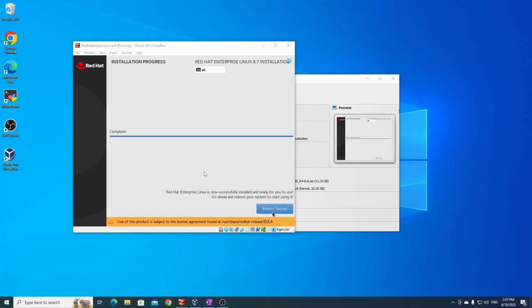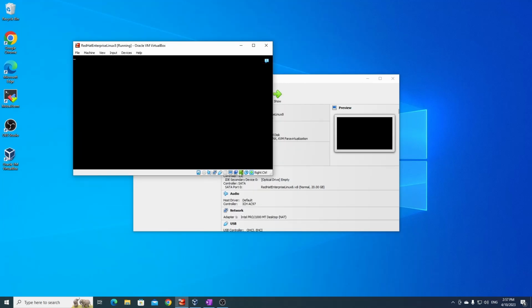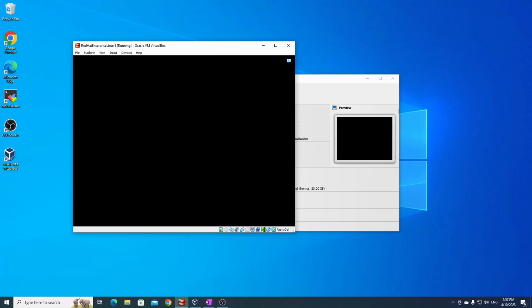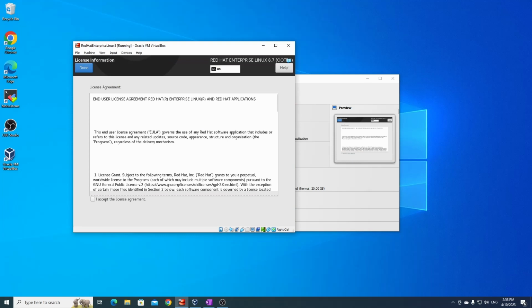Once the installation is complete, you'll be prompted to reboot your virtual machine. After the reboot, you will be guided through the initial setup process, including creating a user account, setting a password, and accepting license agreement. First, click on License Information button, read license terms and accept the license agreement.